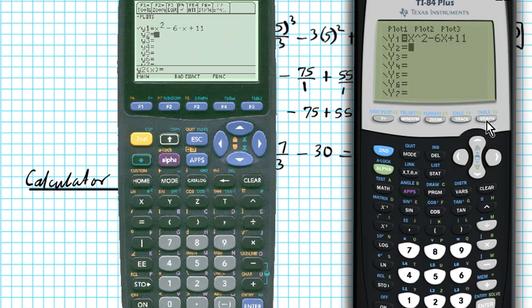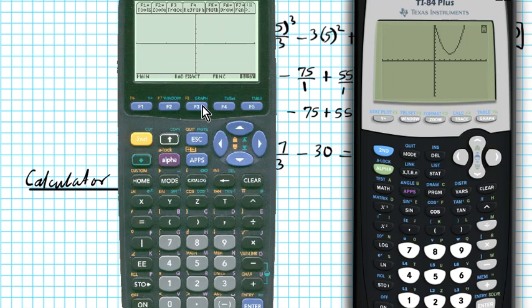Okay, now we're going to graph the function. For the TI-84, that's your graph button right there. You just press it. And then you have the graph of the function. And then for the TI-89, the green option for F3 is your graphing button. So you press diamond F3 to graph the function.